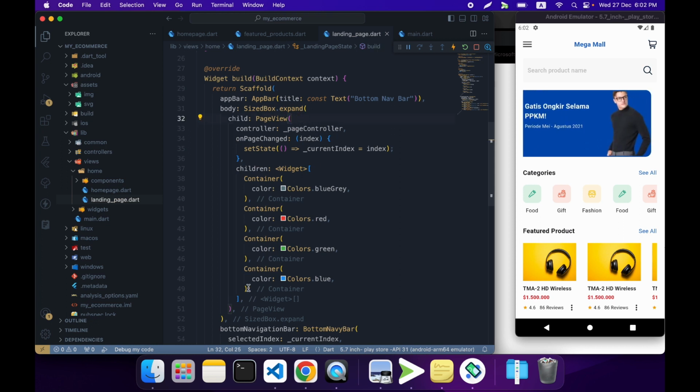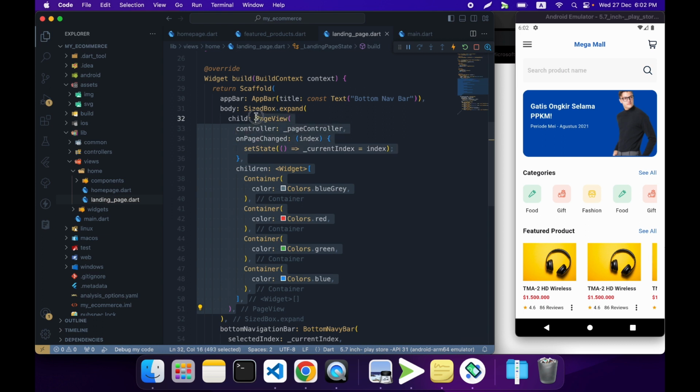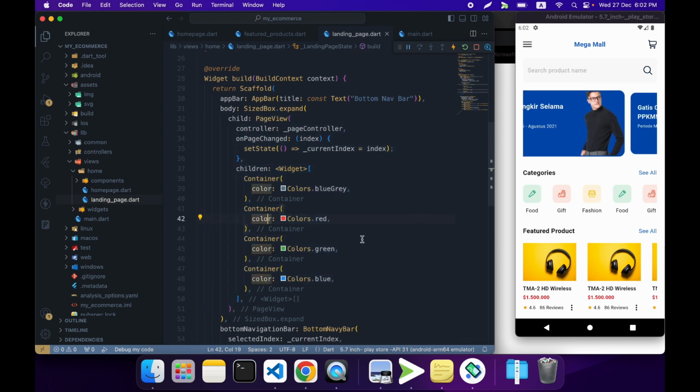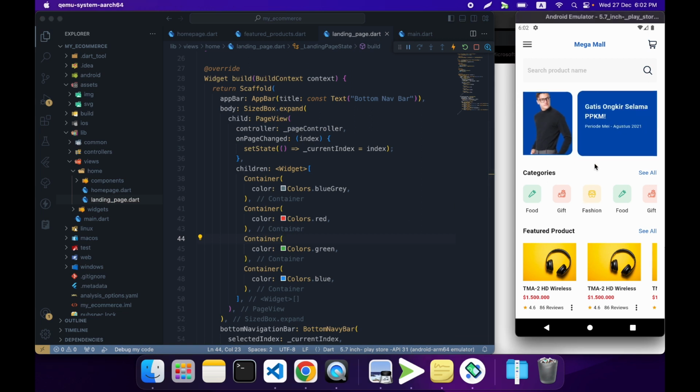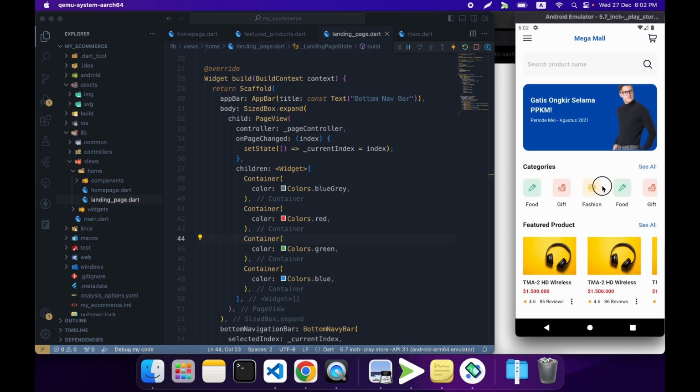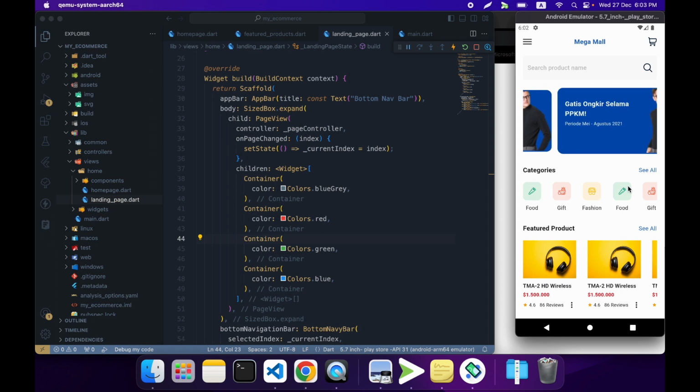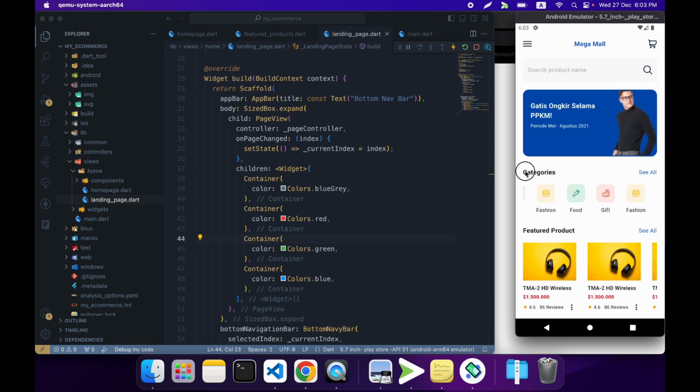So this is page view. If you don't know what page view is, Flutter gives you the page view option, which you can slide, just like this horizontal list, you can slide page. So from one page to another page, you can slide like this horizontally or vertically.